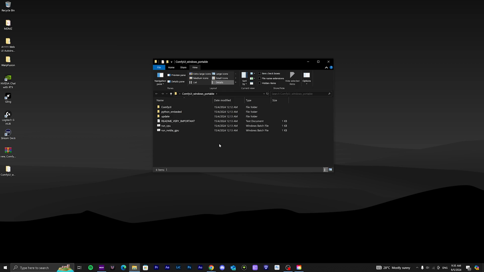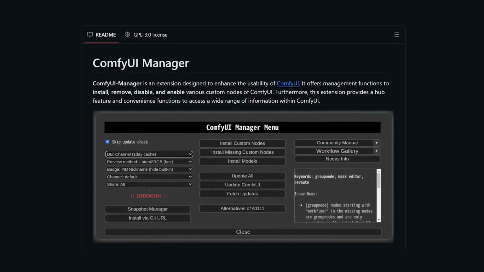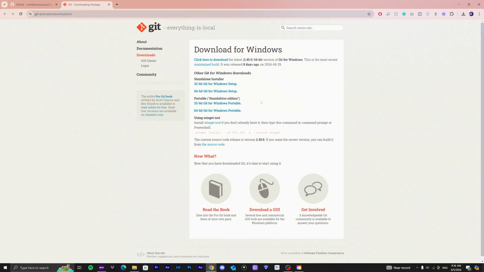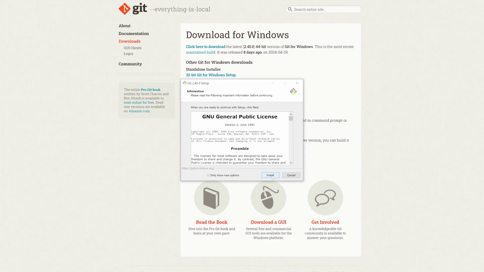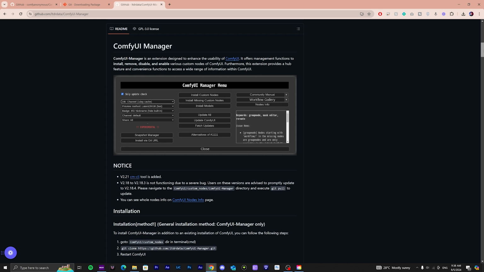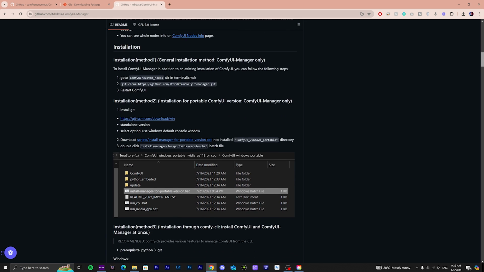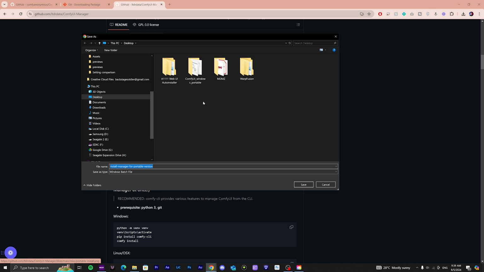Another important tool you will need to install is the ComfyUI Manager, which you can use later to download custom nodes. But first, you will need to download Git from this page that will be linked below. Select the standalone version, open the installer, and follow the straightforward installation steps. Next, open this ComfyUI Manager page from the description box, scroll down and right-click on this link, choose Save As, and make sure you save it inside your ComfyUI folder.